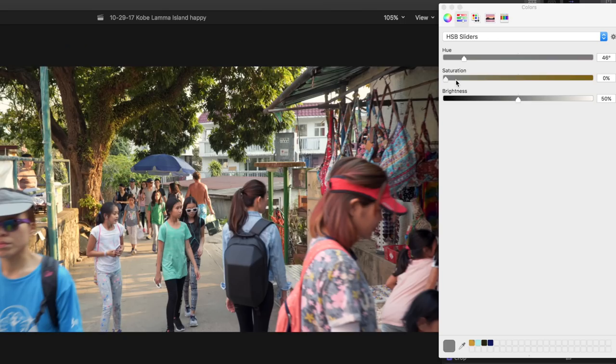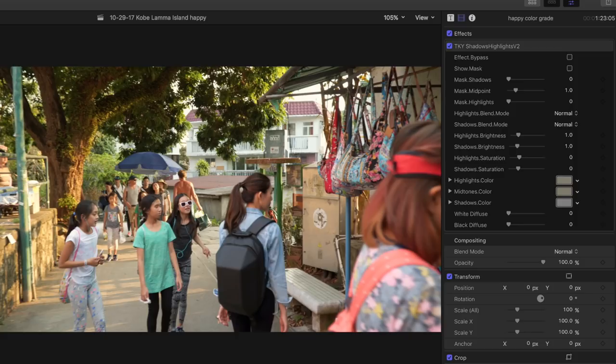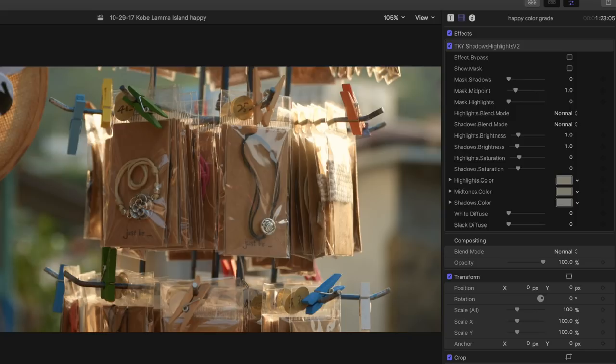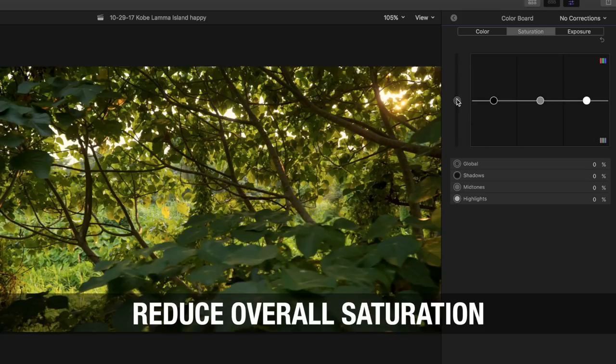I like to have my clips coming out looking natural, just with a certain prevailing mood or tone. I check it across multiple shots, generally looking pretty nice. I can probably take the saturation down overall.